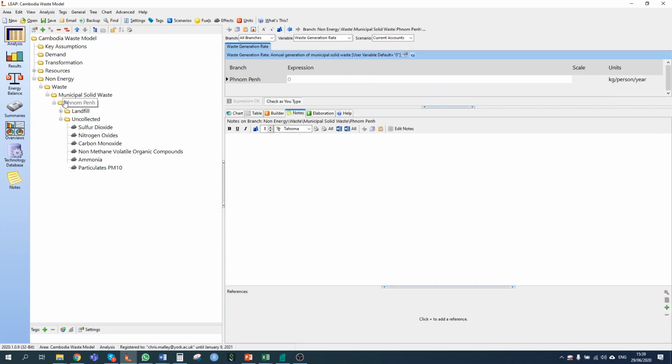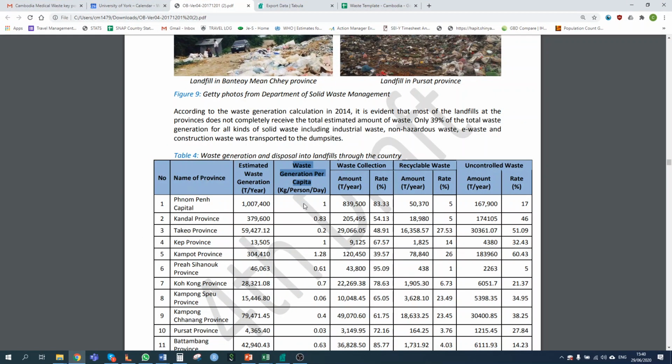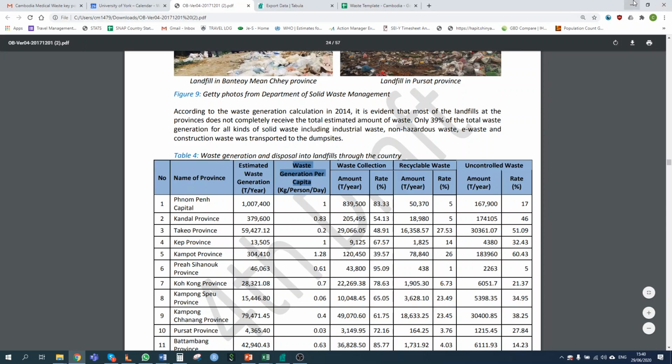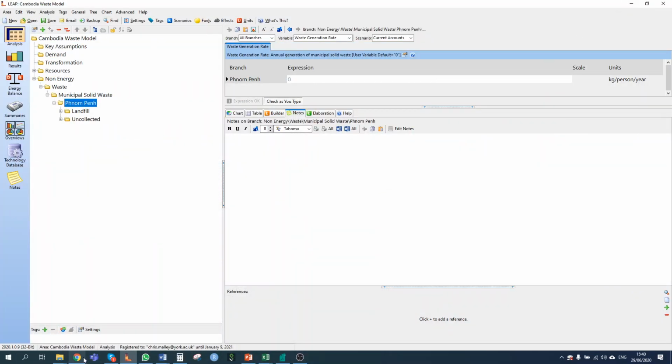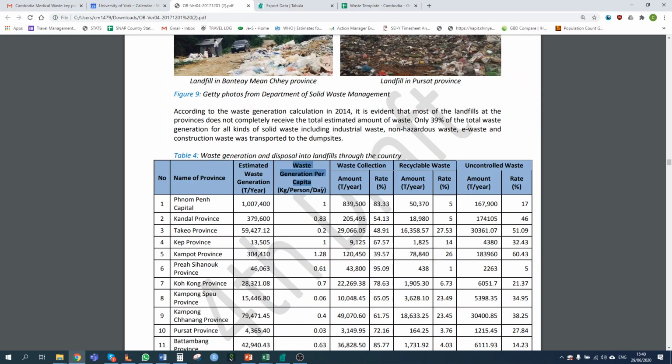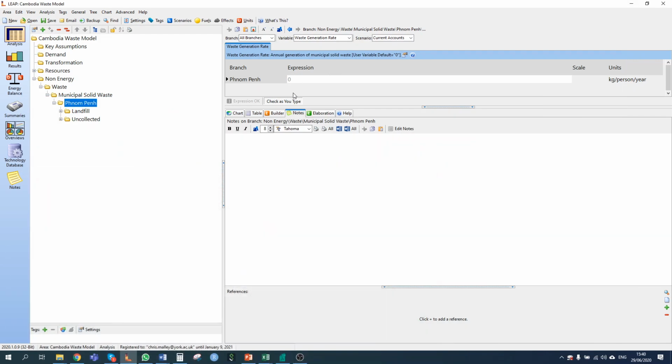So let's see what happens when I click on Phnom Penh now. I have this new variable, waste generation rate, kilograms per person per year. So then I can enter that data. The waste generation rate for Phnom Penh is 1 kilogram per person per day. So I need to make that adjustment. 1 times 365.